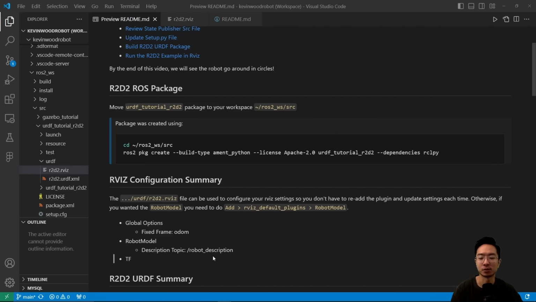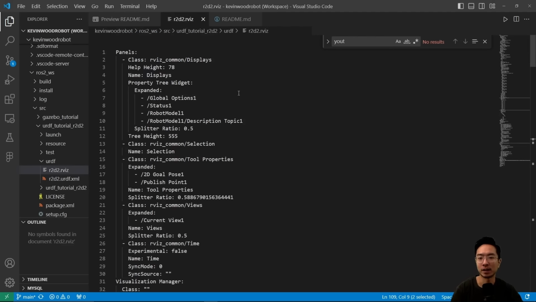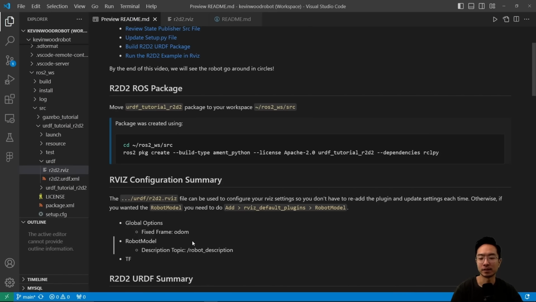So the specific things we care about is the fixed frame setting that we're using, as well as the robot model. And we want the topic to be coming from the robot description. And we also have the TF plugin set up so we could see the frames. So here is the file that has all the configurations. It's called r2d2.rviz. So when we actually call the command later, you're going to see we're going to be using this file directly.